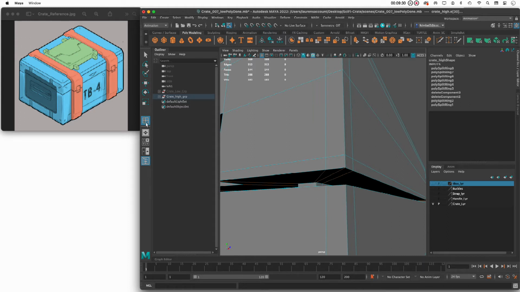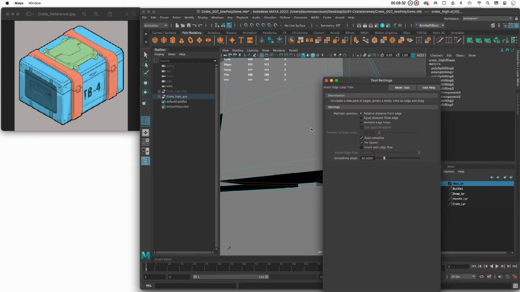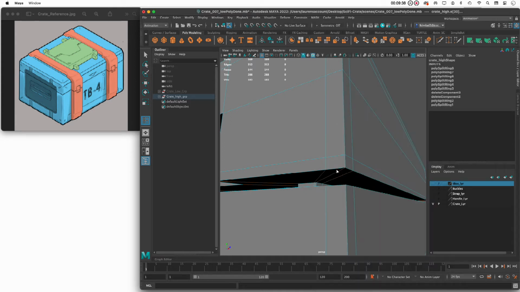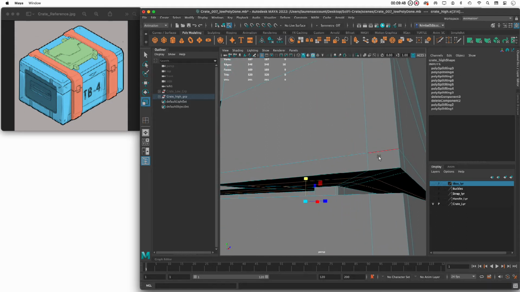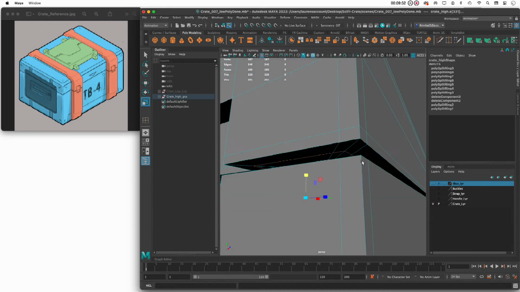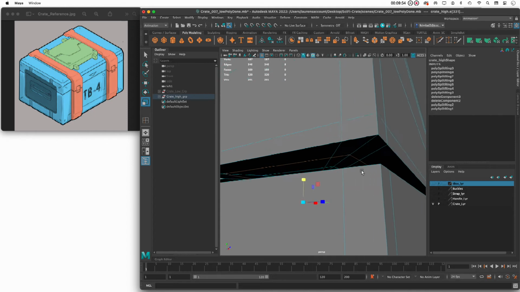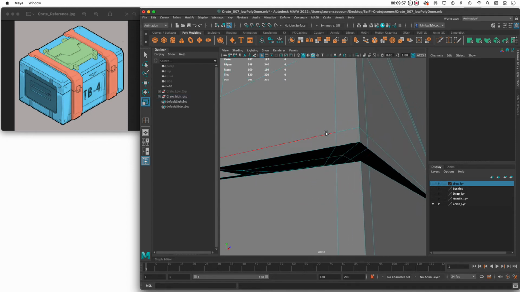So one thing I could do is double click my insert edge loop tool, go to the multiple edge loops option again, which should still be set to 2, and click this edge that's going inward, and it creates 2 edge loops. Once I've done that, I could grab my scale tool and, oh, that's not going to do it. In fact, I don't know that I'm ready to introduce this concept yet, but let's go for it anyway.